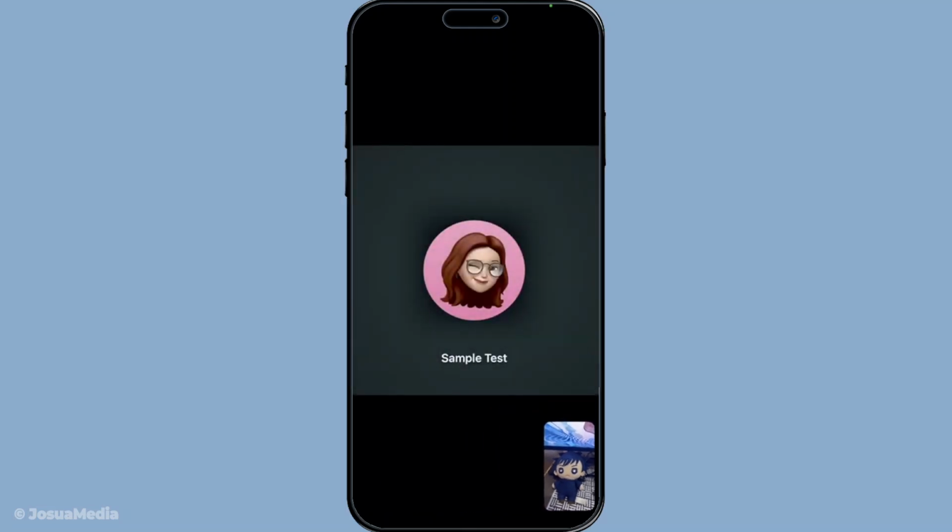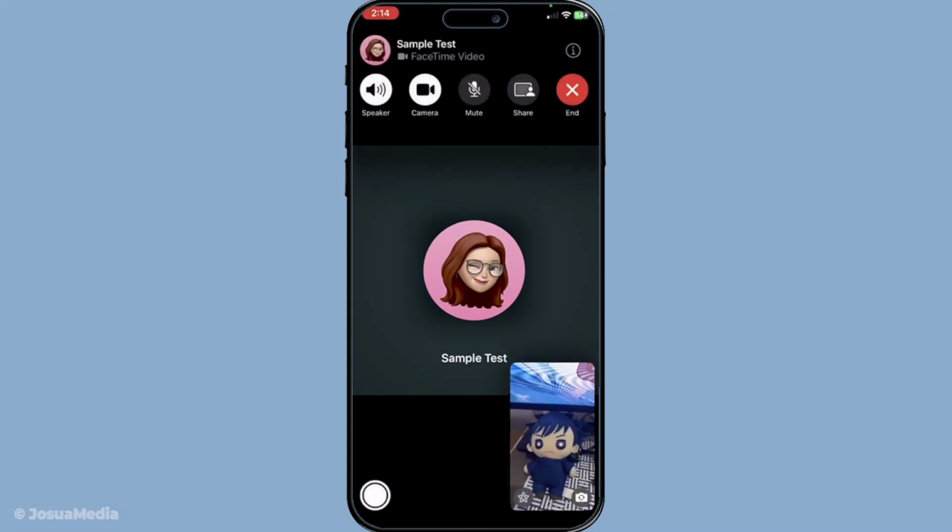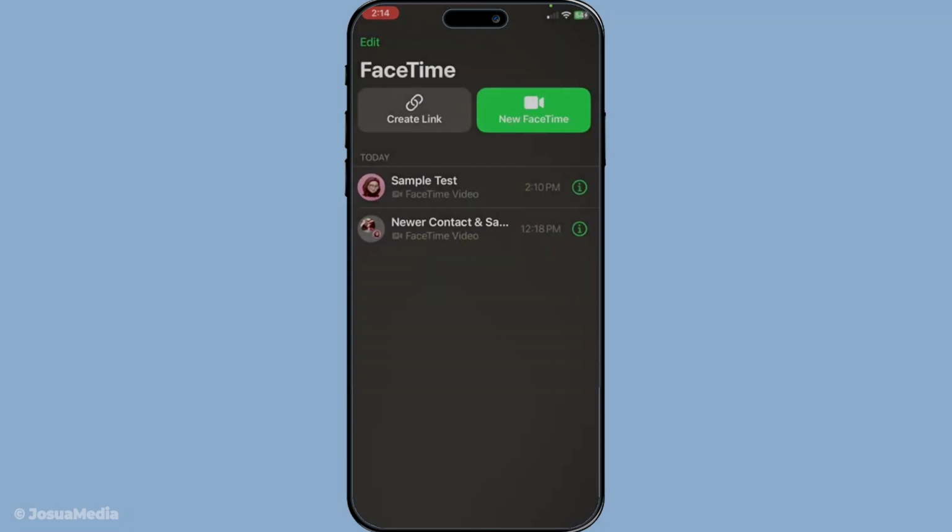And there you have it. Flipping the camera on FaceTime is straightforward once you know what to look for and where to tap. It's a small feature, but it can make a big difference in how you use FaceTime, especially in dynamic conversations where visual context often matters. I hope this quick tutorial clears up any confusions and helps you make the most of your FaceTime calls.